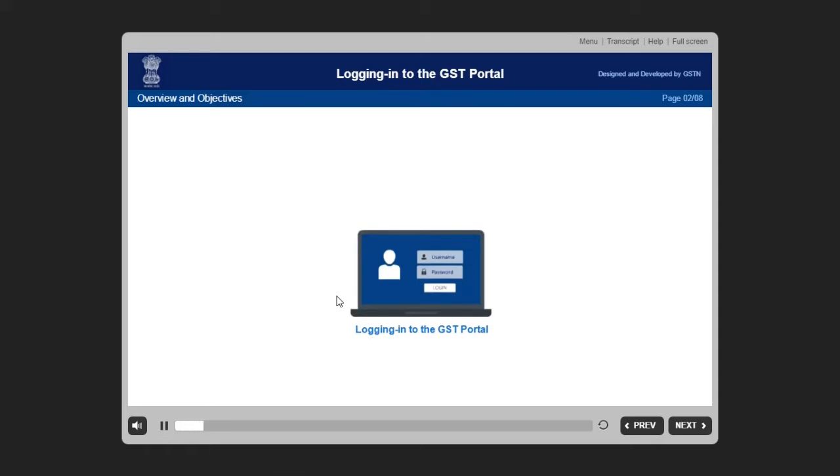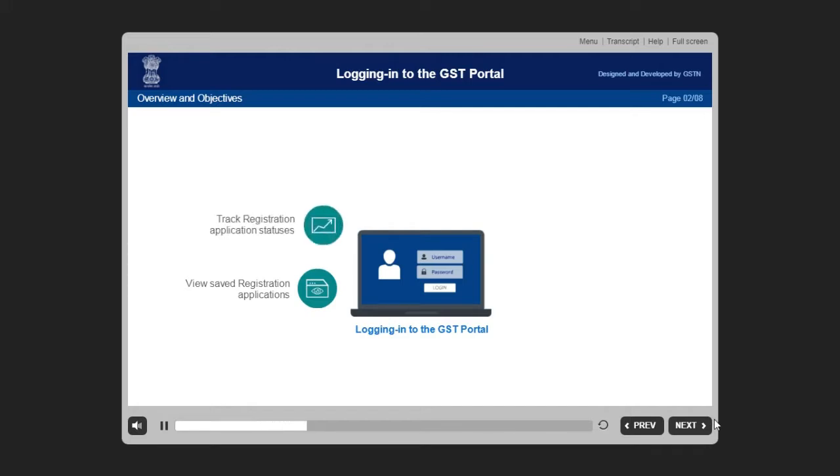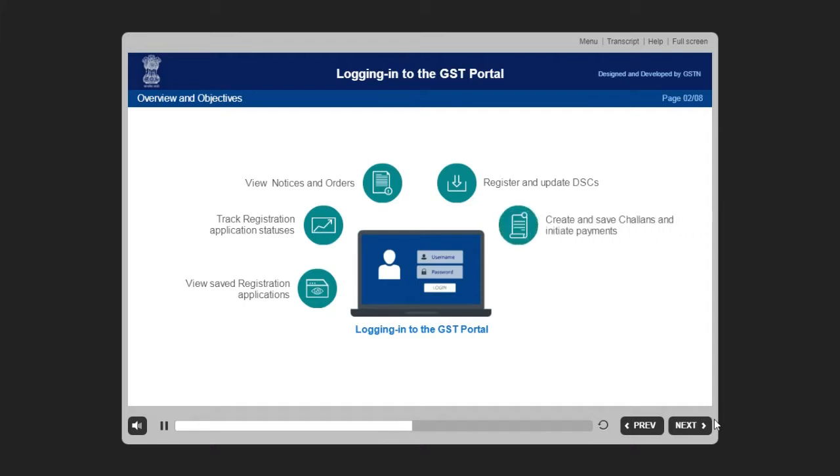Logging in to the GST portal allows you to view your saved registration applications, track registration application statuses, view notices and orders, register and update your digital signature certificates, DSCs, create and save challans and initiate payments, file returns and track their statuses, and much more. This course will walk you through the step-by-step process of logging in to the GST portal.